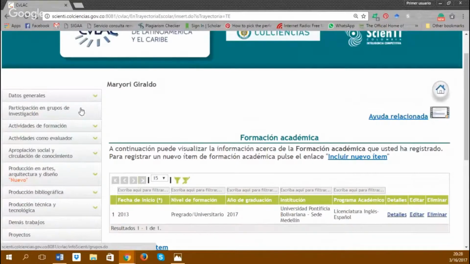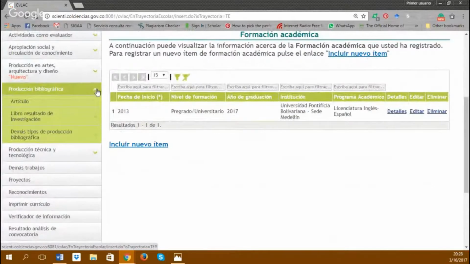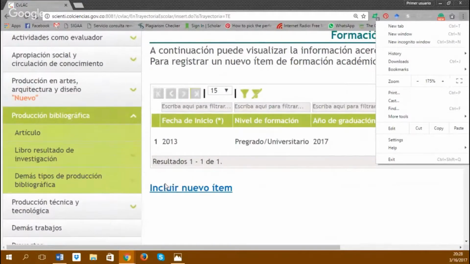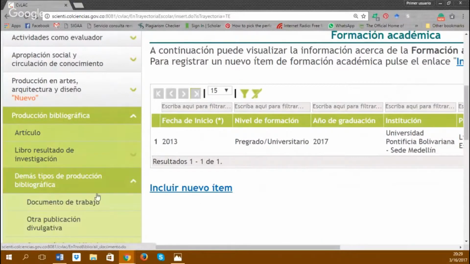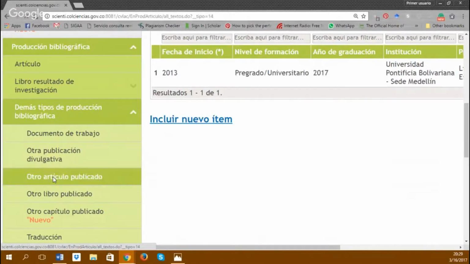I want to move into the main. Now I want to move into this, which is academic production. And let me zoom in a little bit. 175. So here we have article, research book, and other kinds of bibliographic production. So you could have working documents, other publications, other articles published, books published, chapters and translations. Looking at Marjorie's CV, she has an article that was published.